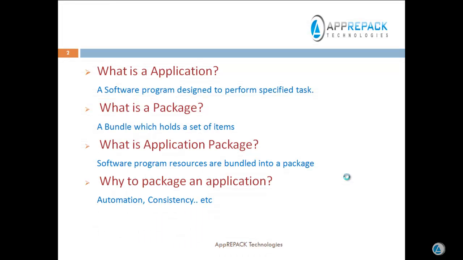First, to start with, what is an application? It's nothing but a software program designed to perform a task. The different kinds of software programs that we use daily are Microsoft Office, Adobe Reader, Google Doc, Communicator, etc. Each application performs a specified task or a particular task.